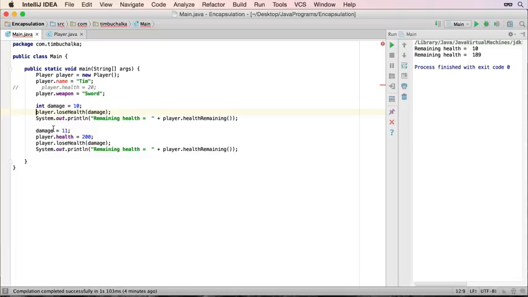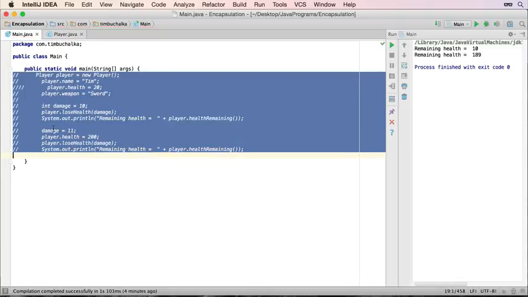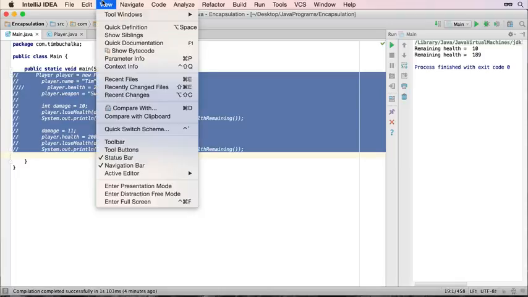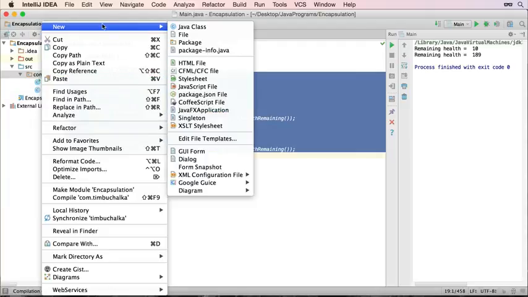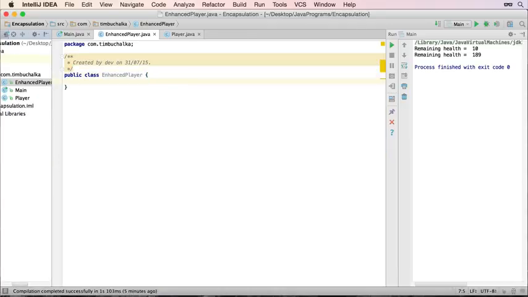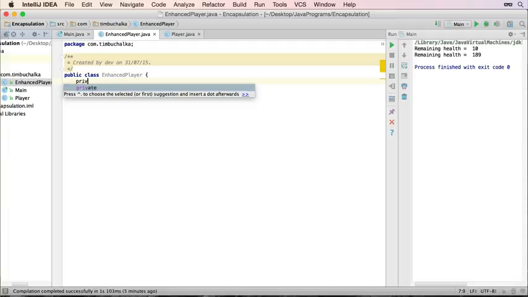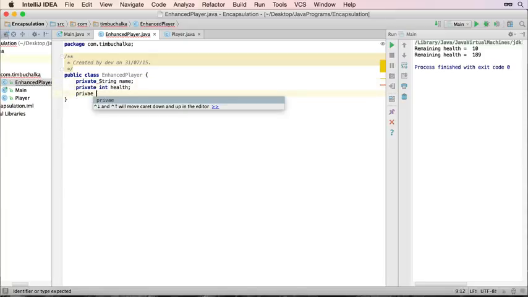Let's actually comment this code out. And what we're going to do is create a class that actually has proper encapsulation and show you the right way of doing it. So we're going to create a new class. We're going to call it Enhanced Player. So the difference here is we're going to create our fields as private: a private string name, private int health, private string weapon.